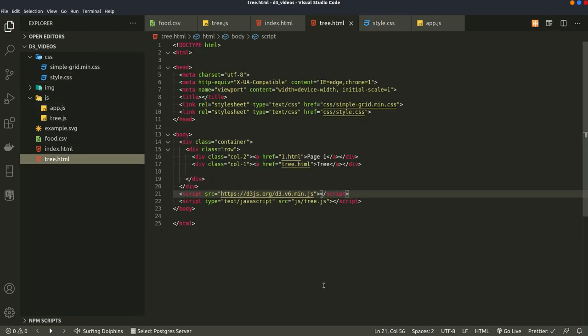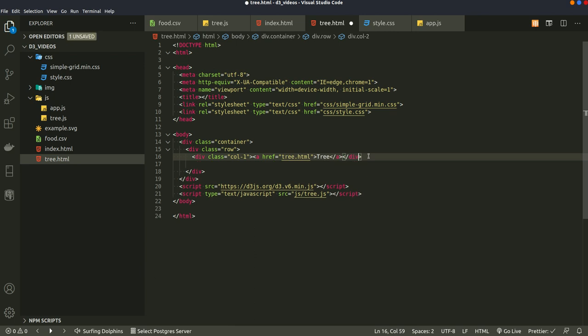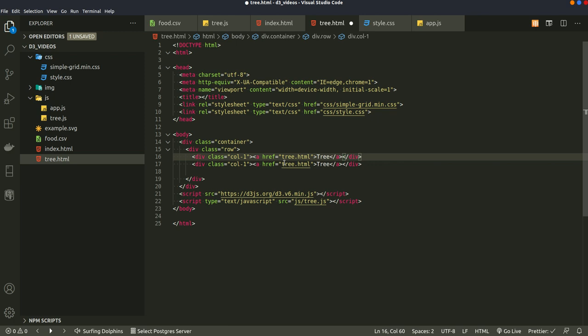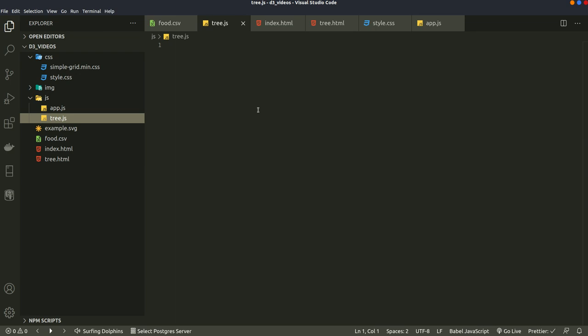Again, we have our tree.html page. We have a container. We have our 2 links, one.html, which we don't use, so we'll actually just get rid of that. Index.html. We're loading D3 version 6 from CDN from D3 itself. Okay, and then we're going to put our tree code into our tree.js file.